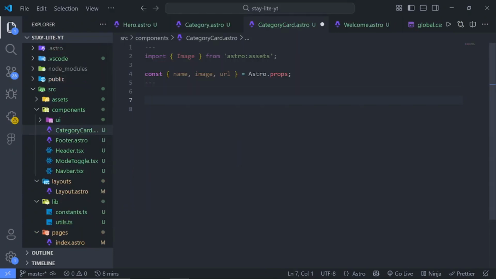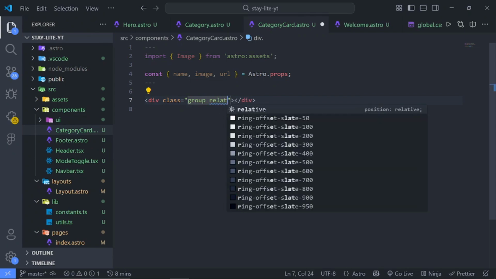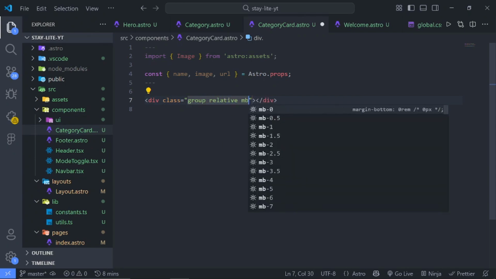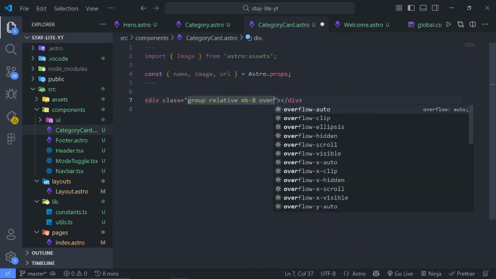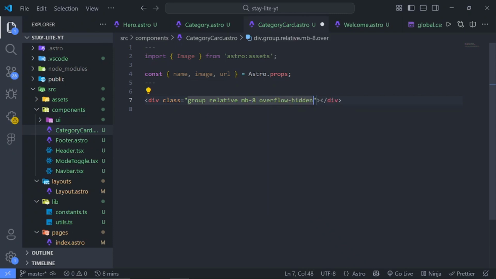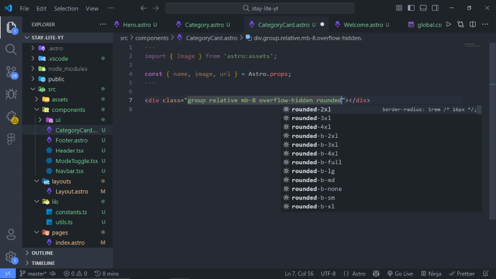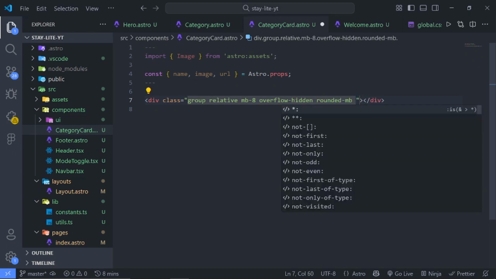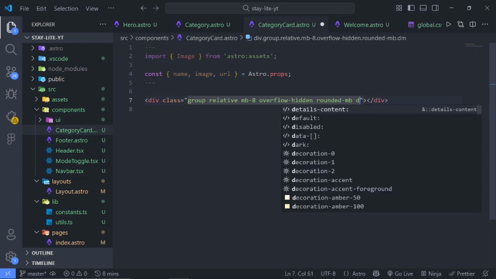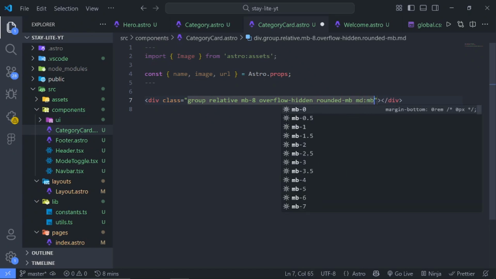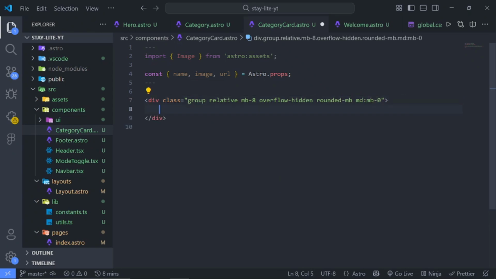So I'll create a new div and I'll give this a class. I'll say group relative, then we'll add the margin bottom of 8, overflow of hidden, then rounded of medium, then on medium devices and up we'll add a margin bottom of 0.